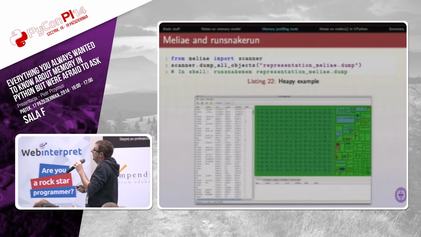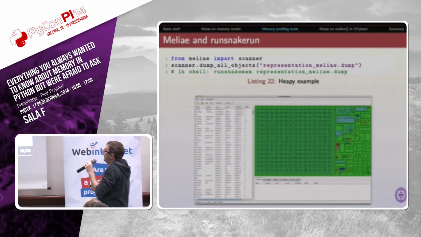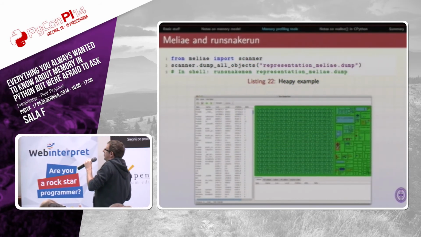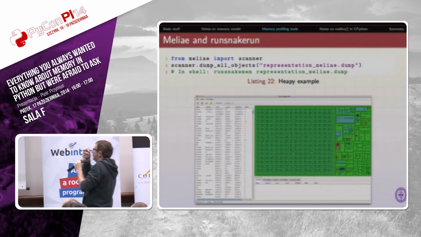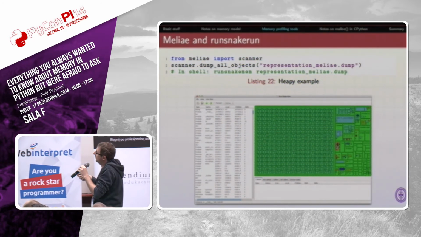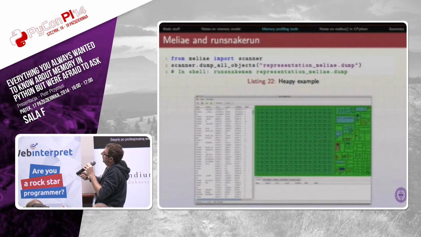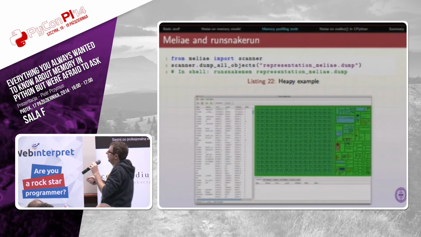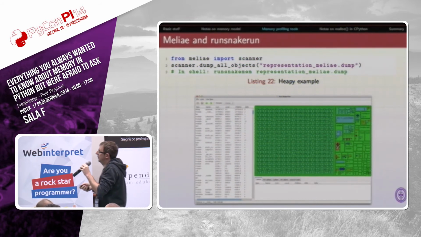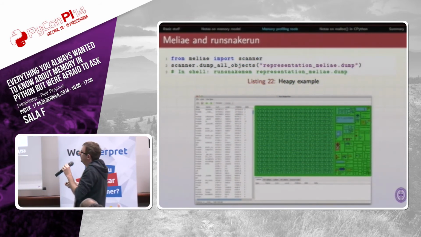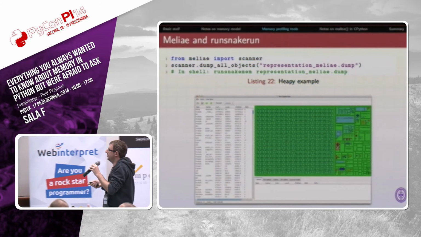Okay, I will show Meliae in combination with Run Snake Run. Actually, you can use them together, and using dump all objects and then in the shell running something like that, you can actually get a pretty graphical interface for exploring your program's memory usage.